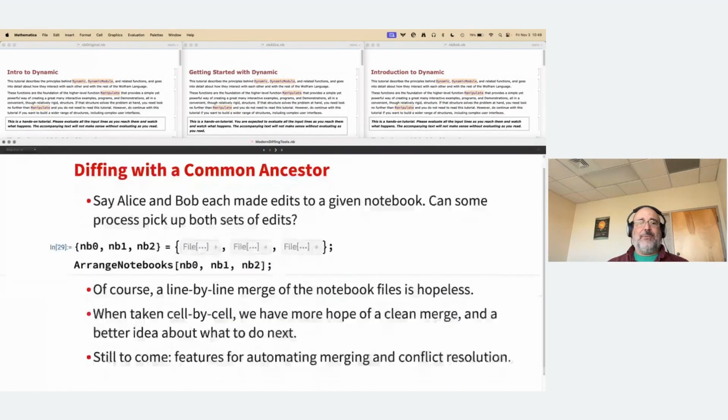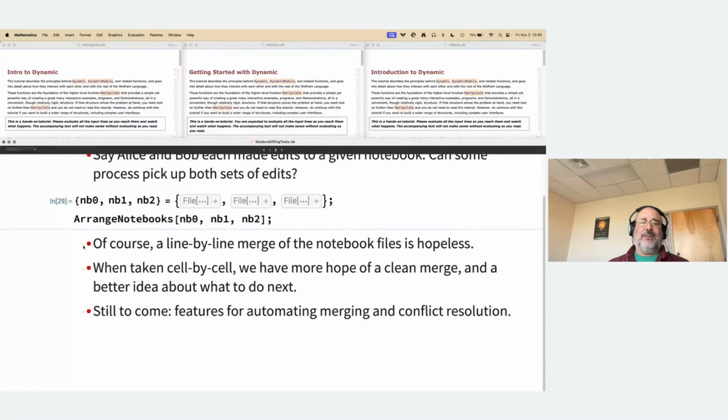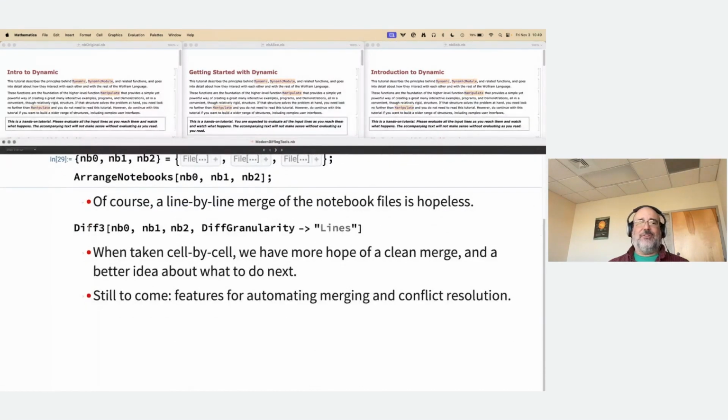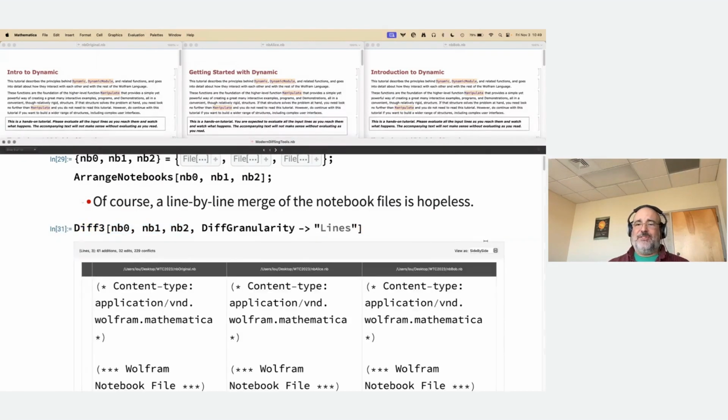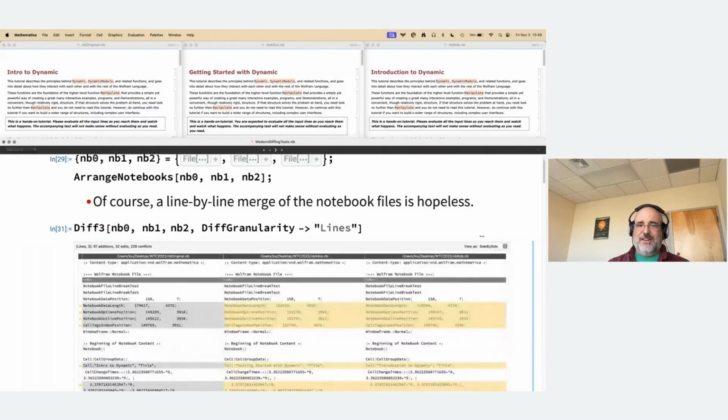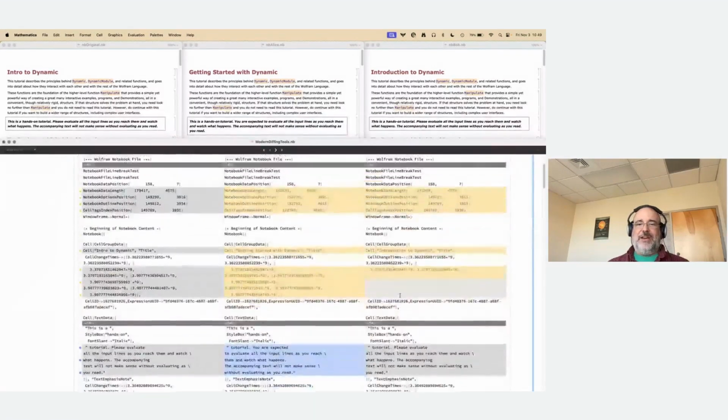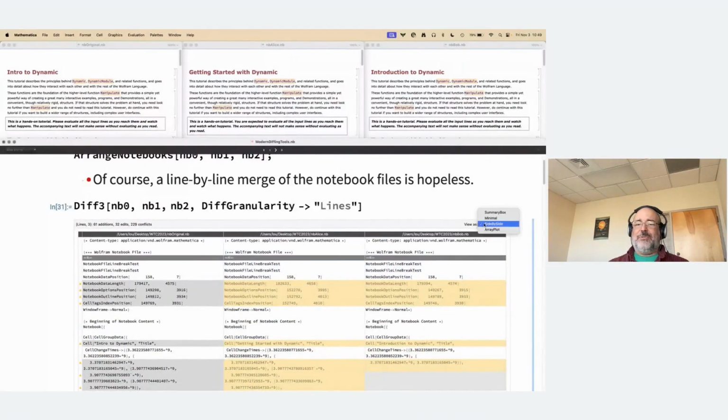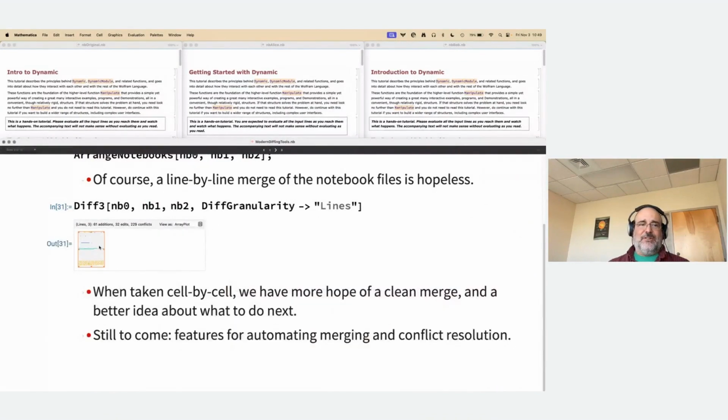And the question is, can we pick up all those edits? In the old world, again, just to drive home the point, I have diff3 of these notebook files, and we look at them as text lines, as files that contain just a bunch of lines of text, and we see conflicts immediately.